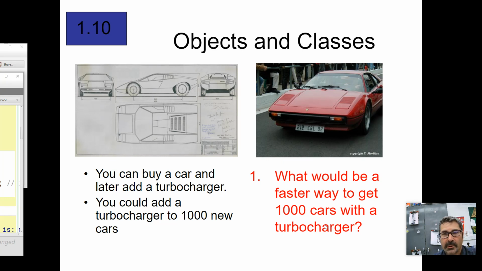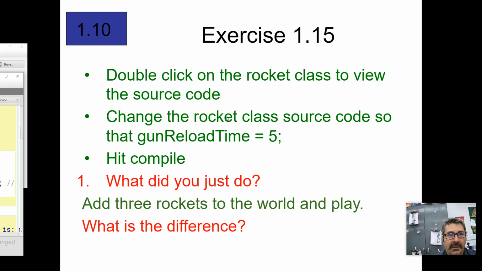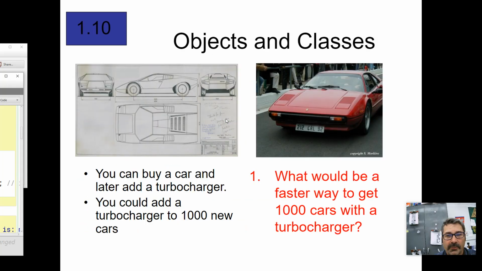Okay, see if you can answer that question. What would be a way more efficient way to get 1,000 cars with a turbocharger? And by the way, this is kind of a hint. Well, okay, hopefully you answered that. And the answer would be, well, the faster way would be to just get the blueprint, add turbochargers on the blueprint, take it to the factory, and just have them make the car with turbochargers. Okay, if that makes sense.